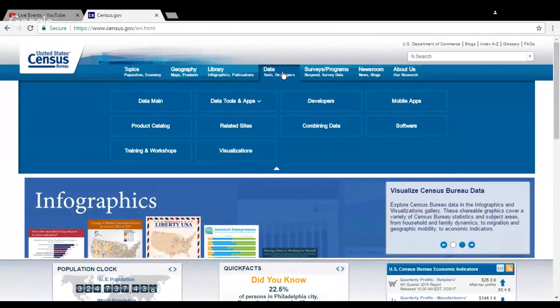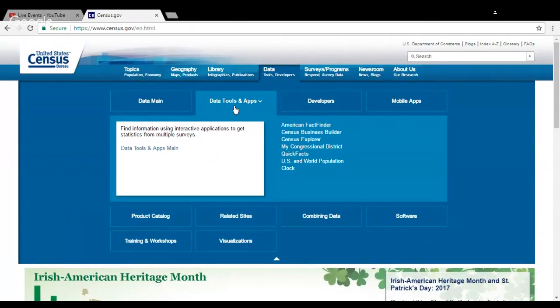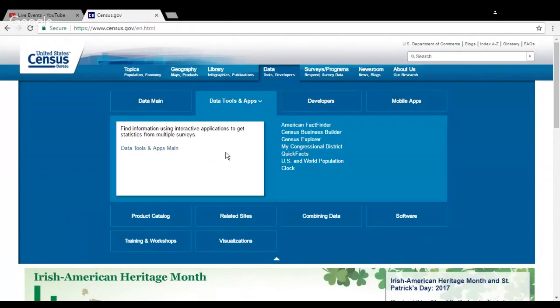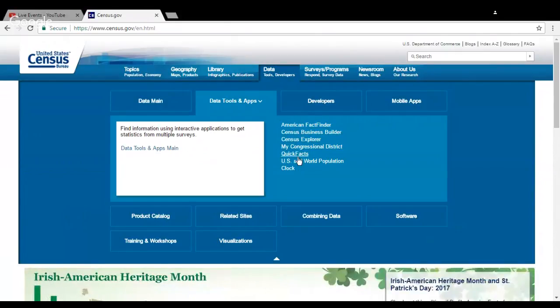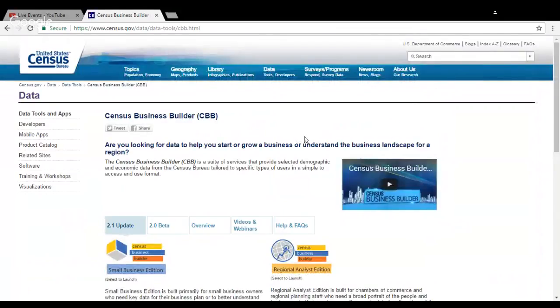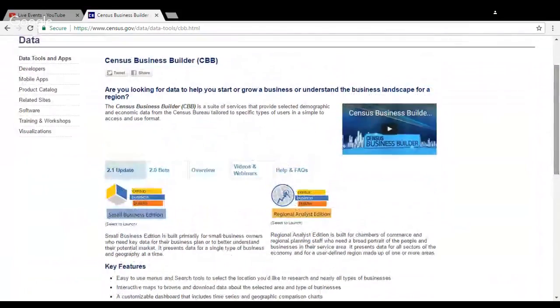So the data tab here at the top gets you to the builder, data tools and apps, and you can go to the main page to get the full list of tools that we have, which are many. There are little descriptions that give you an overview of what they're used for. These are some of the most popular ones, like Census Explorer, My Congressional District, the QuickFacts, which I just showed you, and of course the Pop Clock as well. We'll click on the Business Builder tool, and that takes us straight to the CBB page, where you have a lot of resources available just on this page alone.